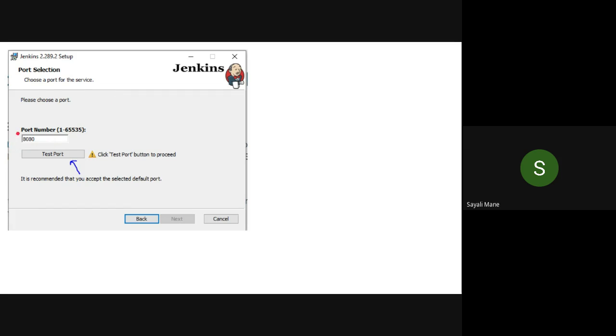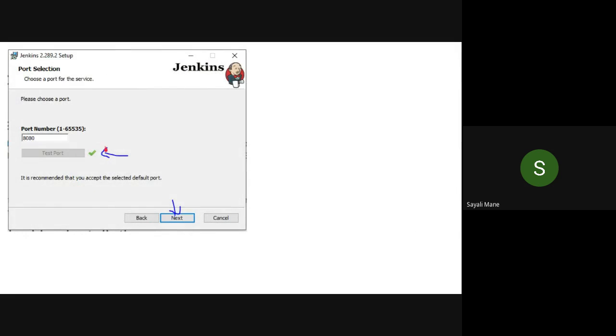After that, they will show you your default port number, that is 8080. This is your test port, so you have to follow this line. Click on the test port button to proceed. After that, click on the next one, like this. You will see the correct mark and then click on the next one. Done?